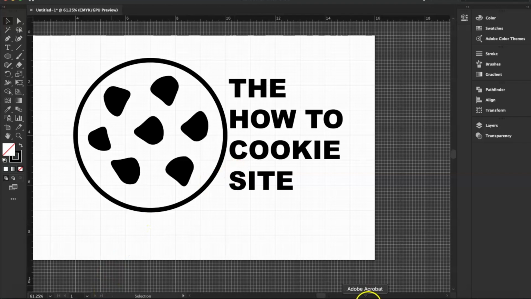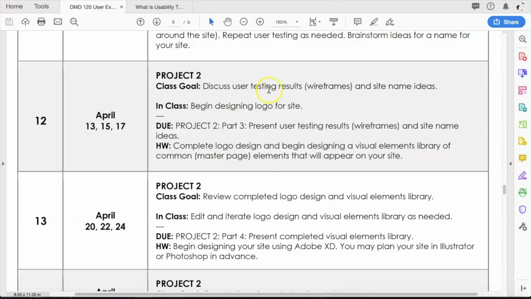So that is the main goal for this week. While I am giving you guys feedback on your usability testing results, you're going to go ahead and come up with a fun name for your site and design a really simple logo for it. So that's your goal this week, okay? Now, that is going to get turned in next week, along with your visual elements library, which is your homework.